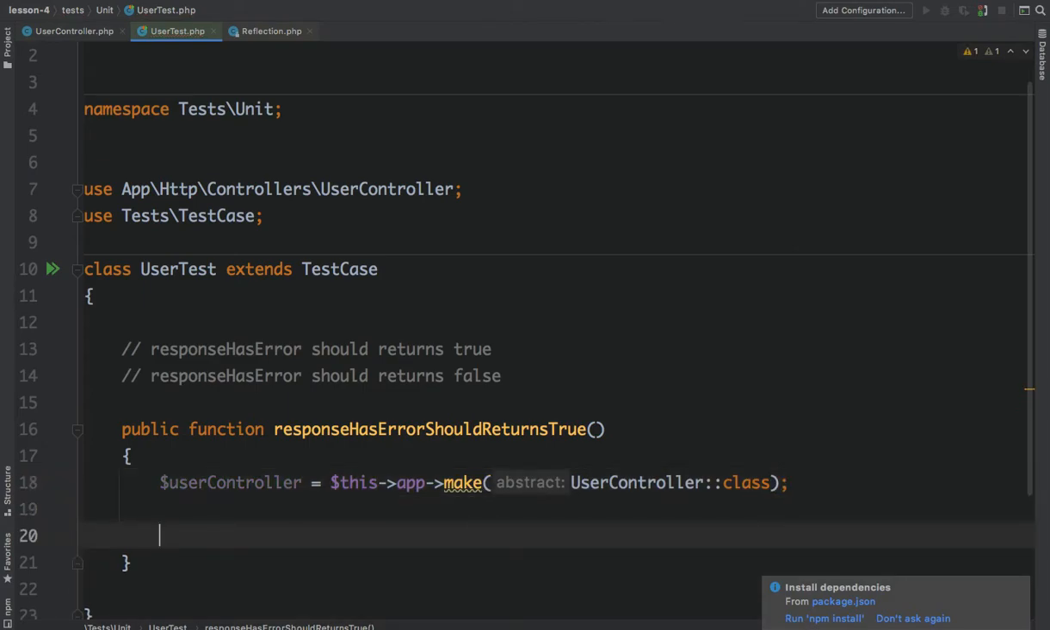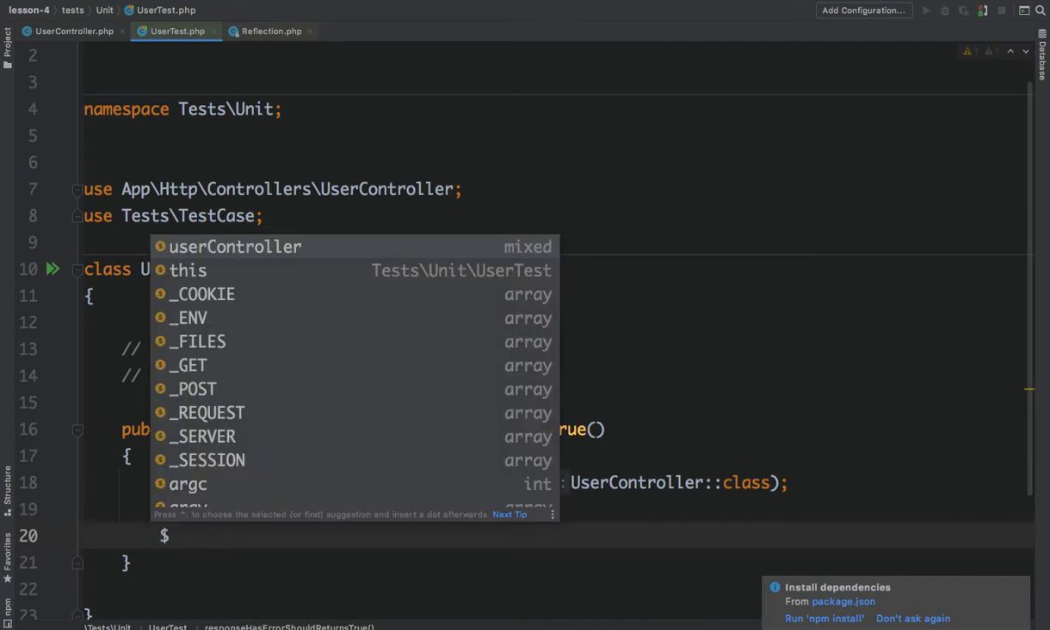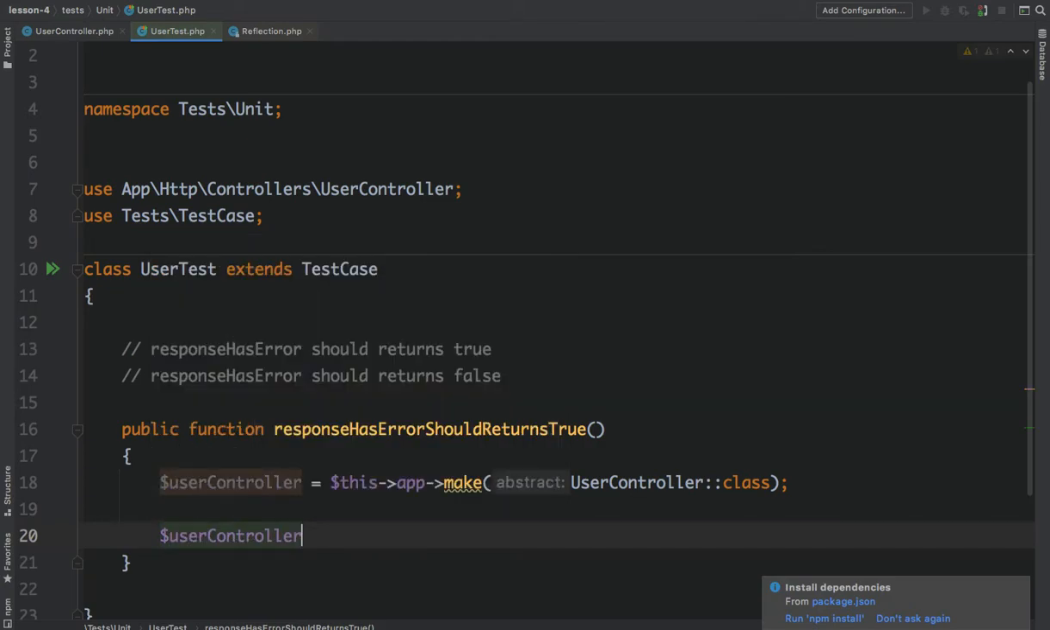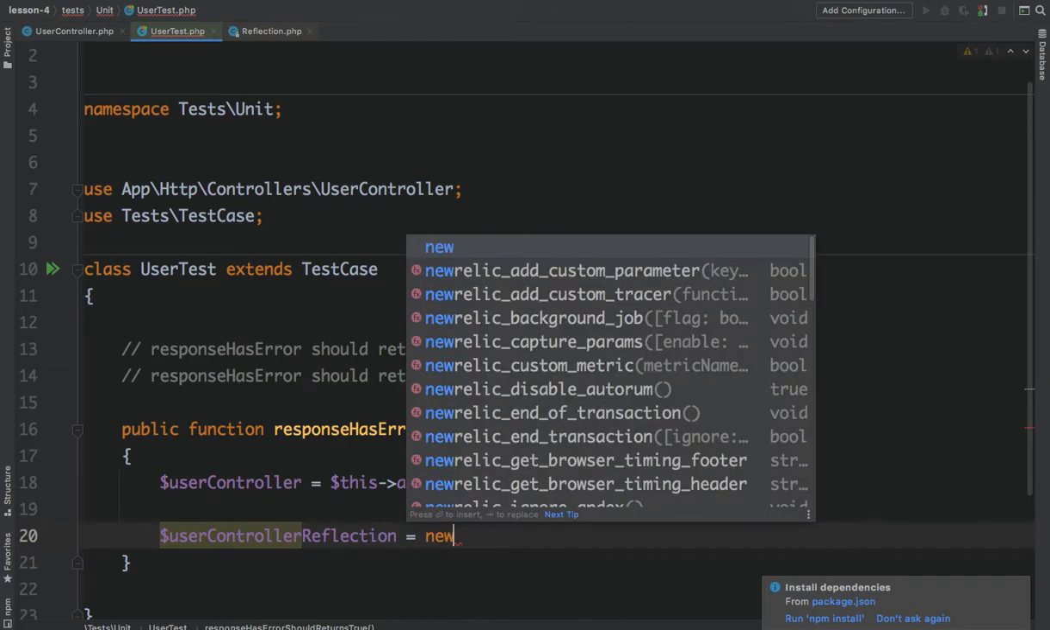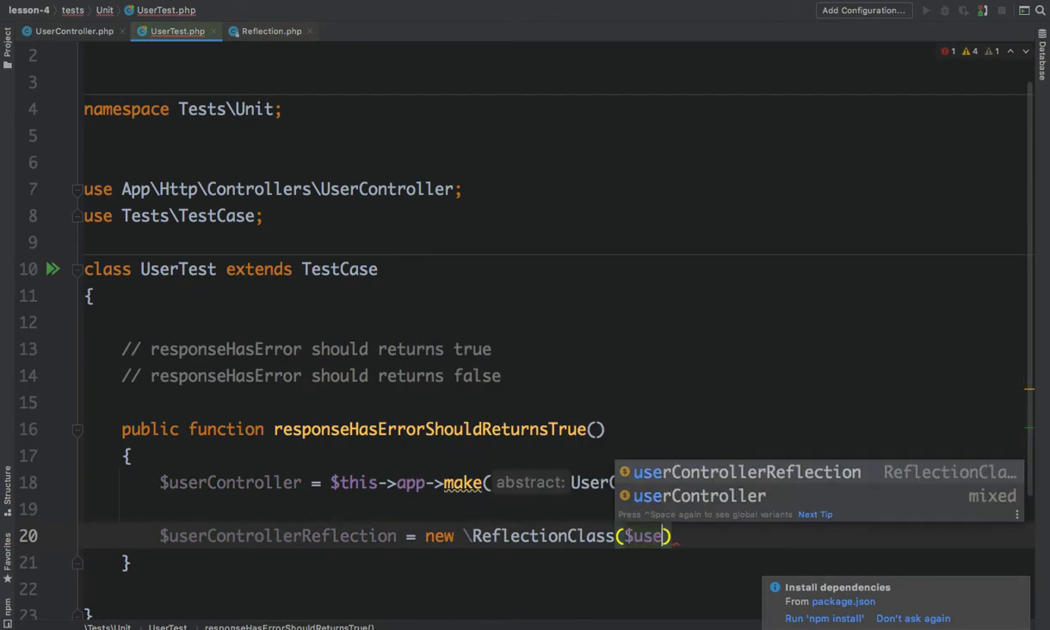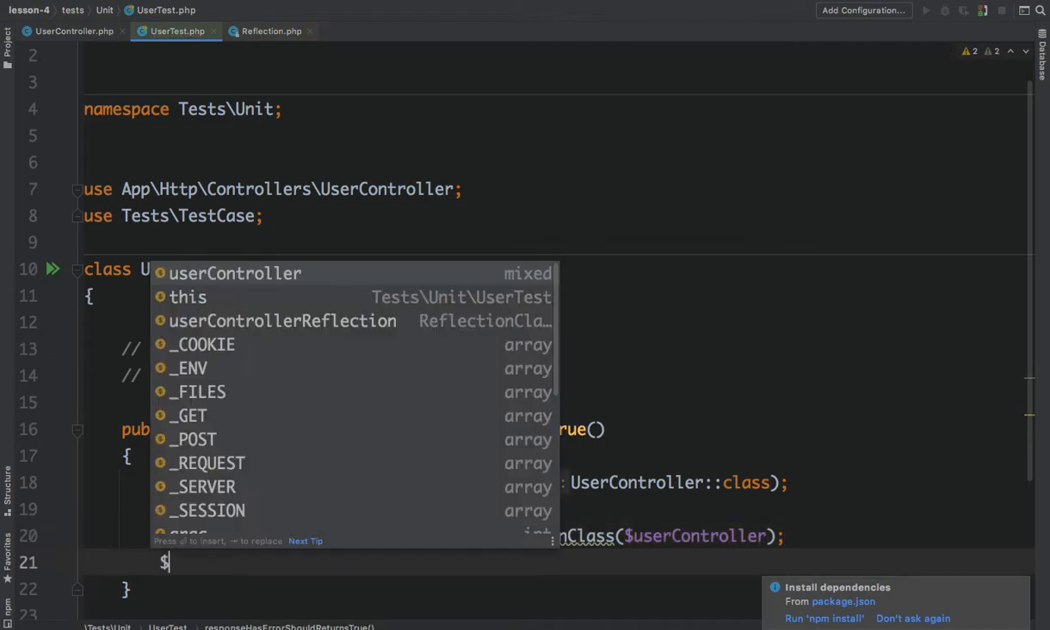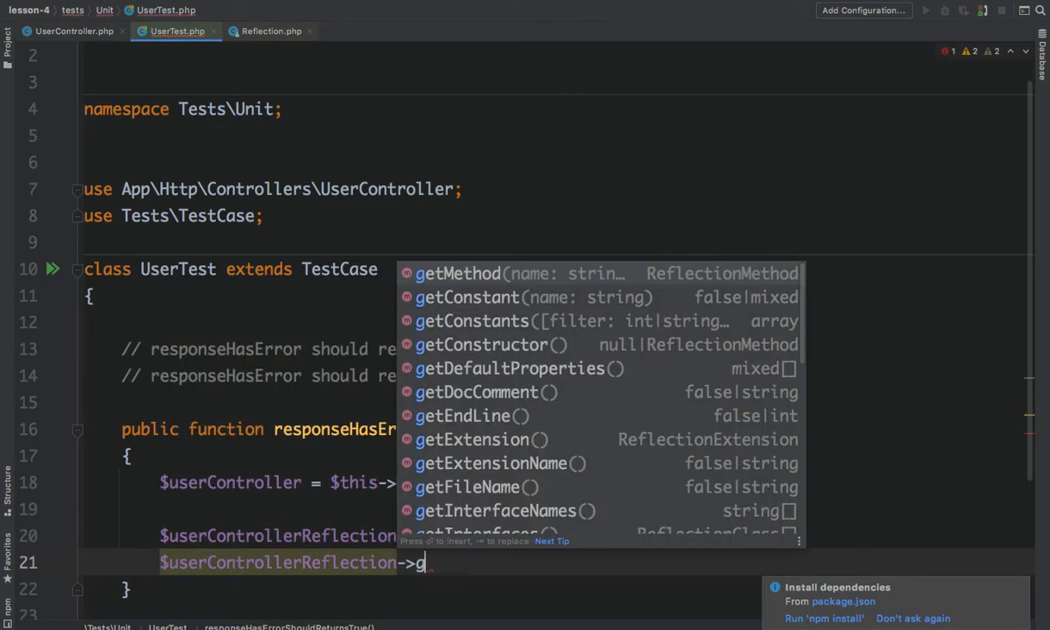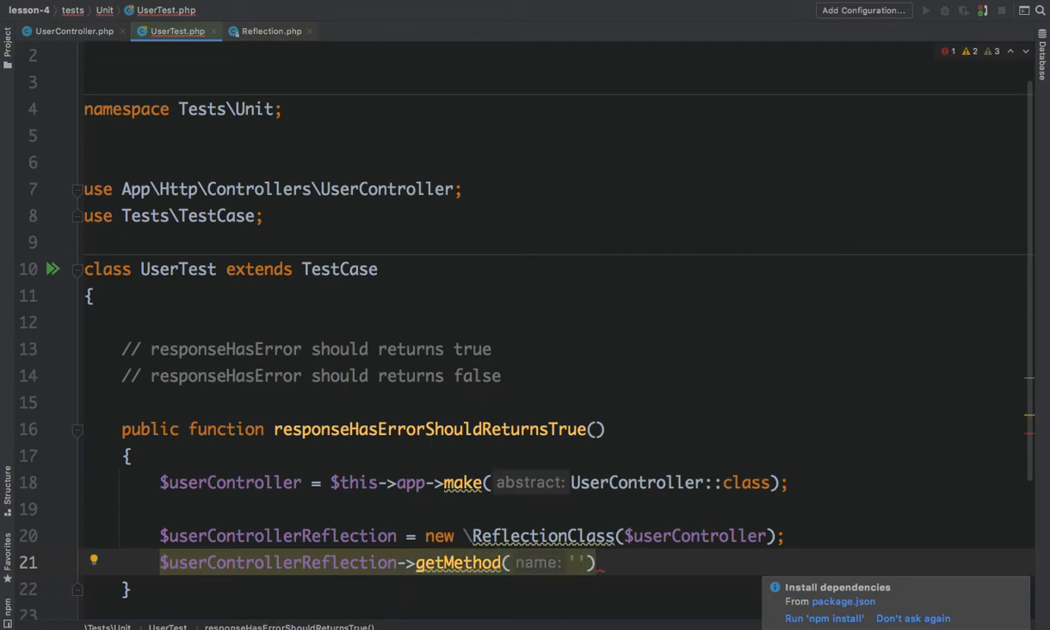And then we will use a reflection class here. Reflection class gives you a lot of information about the class that you want to actually do something with, like for example changing a private method to a public method and so on. So here we're going to use reflection, so we call it userControllerReflection equal new ReflectionClass, and I will pass the user controller to it. And here you will use the userControllerReflection to get the method that you want to change the visibility of. So I will call responseHasError.